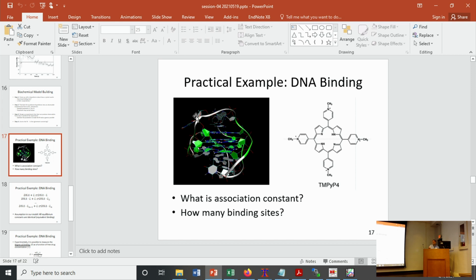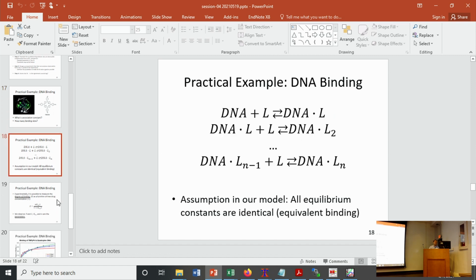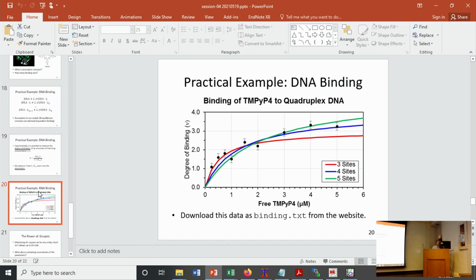How many molecules of TMPYP4 bind per quadruplex? It's one that I could really only access via model fitting and optimizing the parameters and seeing which is best. And so I have this Excel spreadsheet online. You can sort of see how I worked at it. But here's some example data.